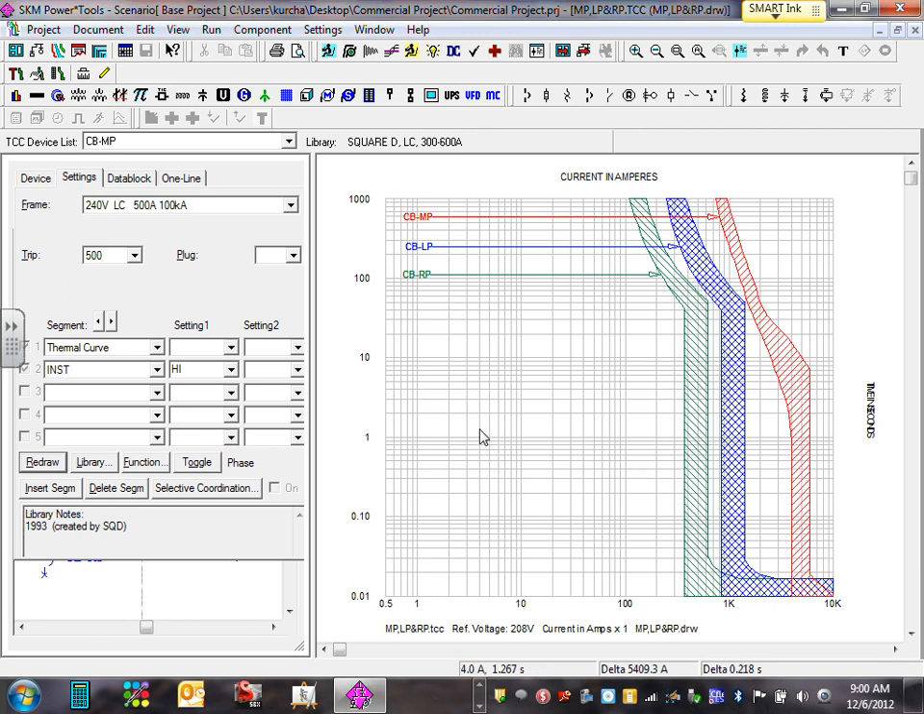Now can you guys see that the only time that they don't coordinate, the two curves are right in here? Everybody can see that? The only time the circuit breakers are not going to coordinate is only right at this area. Everywhere else, they're going to coordinate. Who cares?